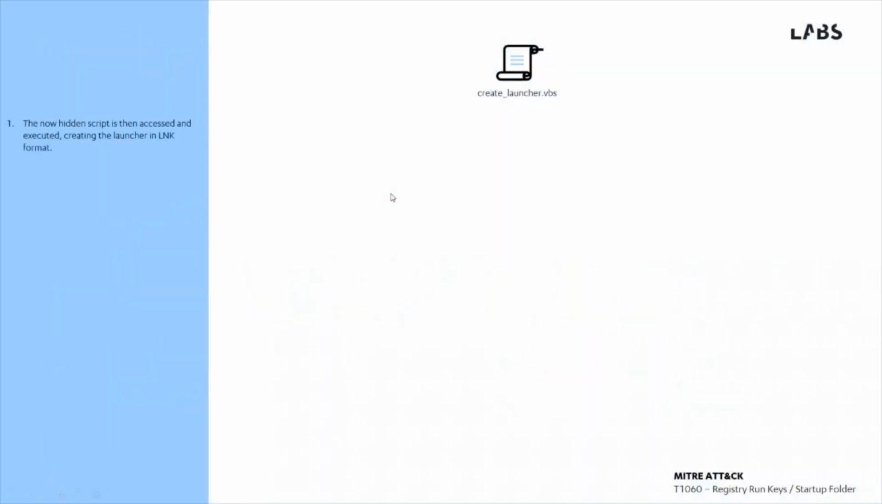So for the persistence lab, again, I'm going to present a small diagram on how the attack is going to be carried out. The first half of the attack is going to be the same as before. The flow is going to change when we reach the create launcher BBS script. That's when we're going to add some additional functionality to this script, the step that's going to allow us to achieve persistence in the system.